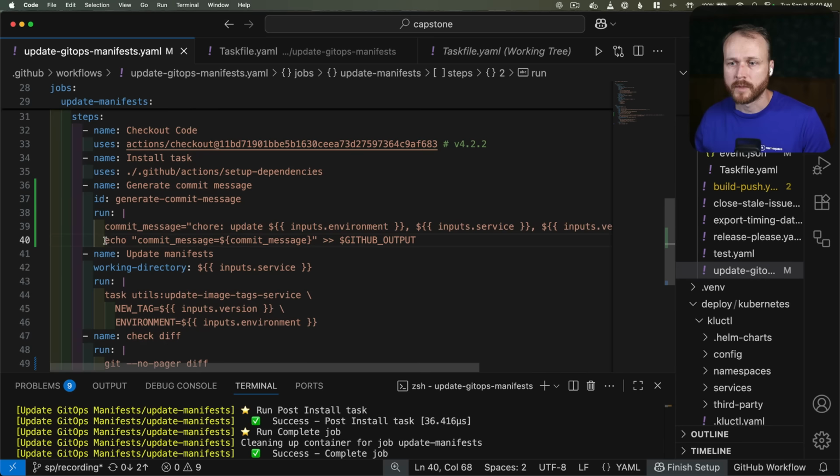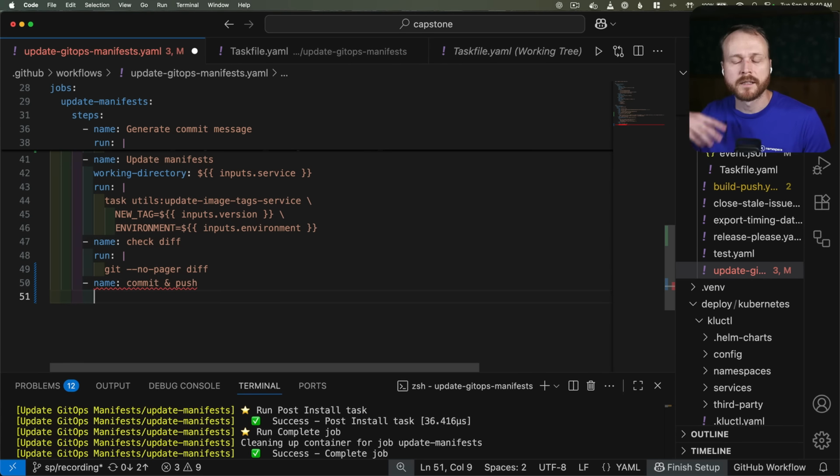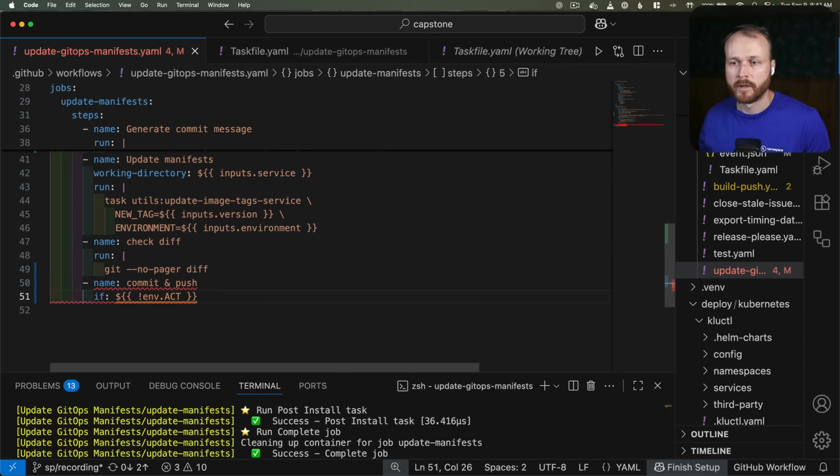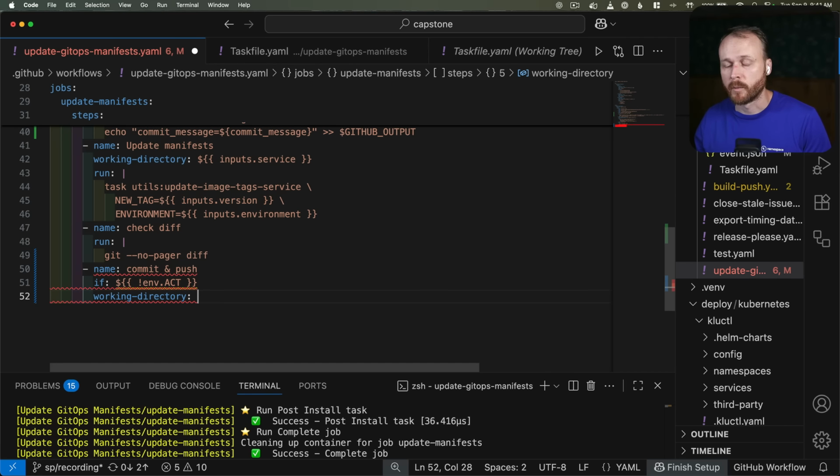And now we can consume that down below when we actually perform our update. Because this is actually modifying the state of the repo, I'm not going to run this within act. So I'll add my conditional to avoid running this locally. This is the type of thing that's quite hard to test locally because you're actually modifying the remote state of the Git repo. I need this to run from within my service directory.